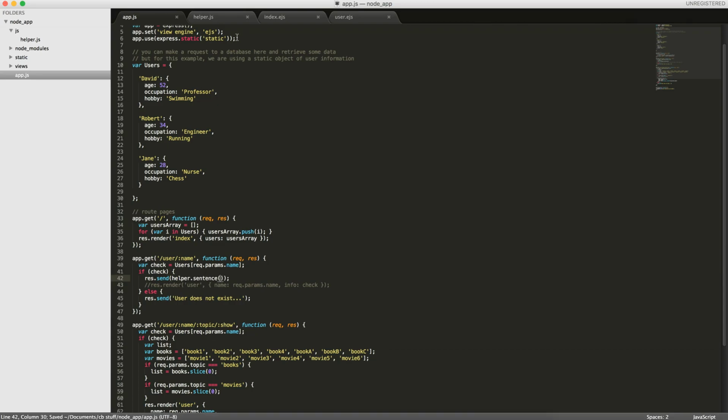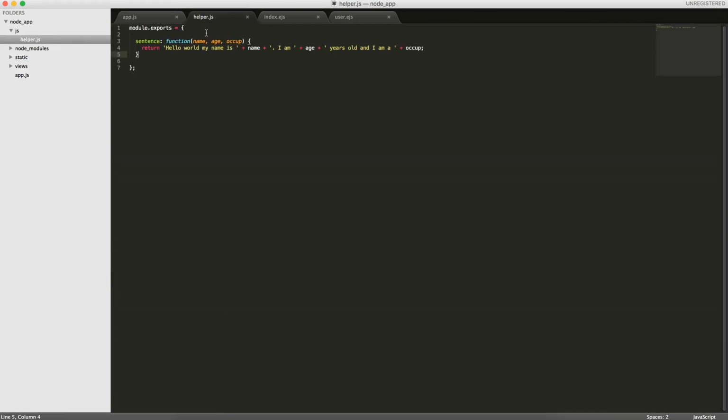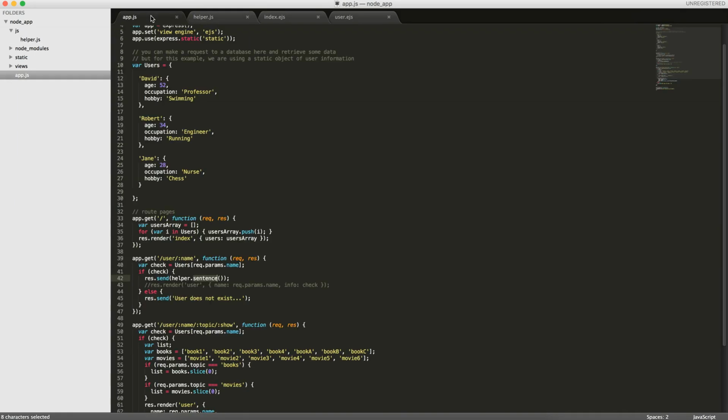And now let's pass in the variables. So here helper is an object and we're calling the sentence function. Here you can see it's an object and we're calling the sentence function, and it takes name, age, and occupation. So the name will be the parameter name, comma, the age, which will be check.